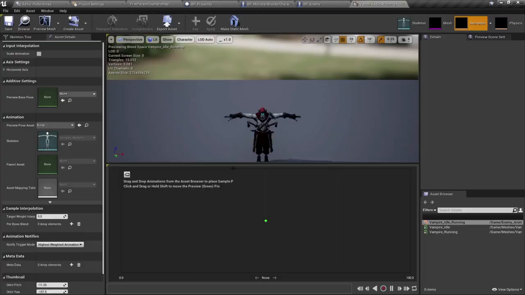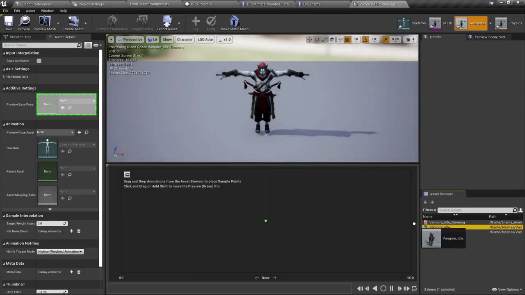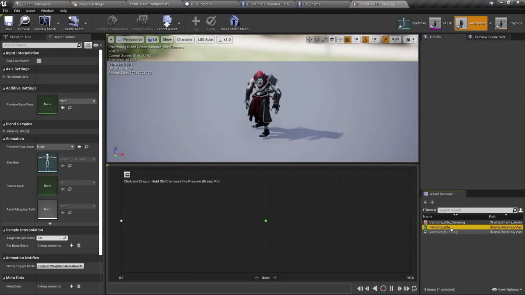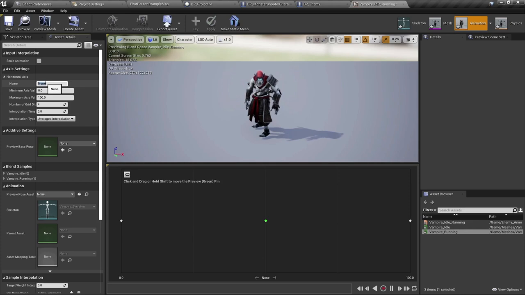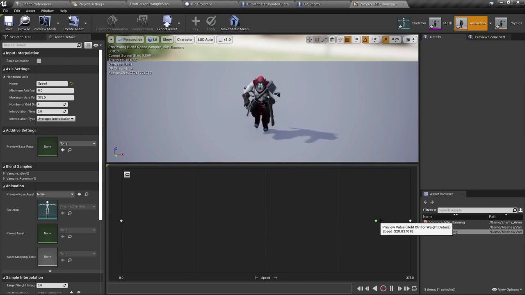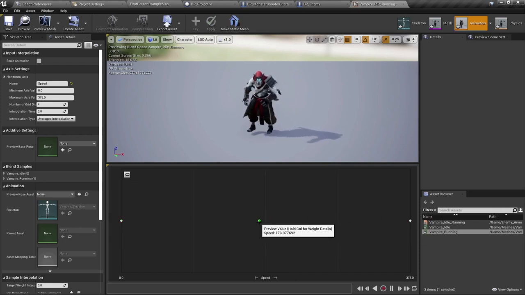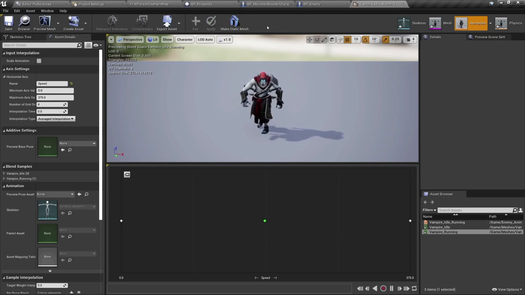So let's go inside and drag the idle animation over here. This is not the first time we're doing this, by the way. And drag the running animation here. I'm going to change here the horizontal axis name to speed, and the maximum value can be 375. So now, for example, if the value is over here, then he is in the idle. If it's over here, he is running. You get the point. So this is not the first time that we are doing this, as I already mentioned. So yeah, that would be it.